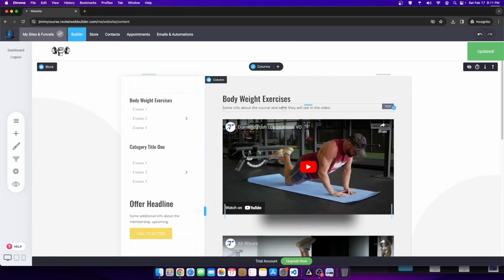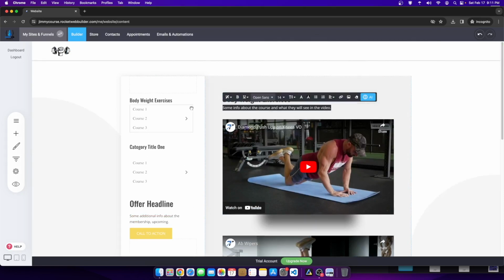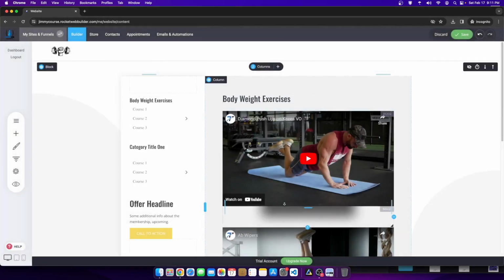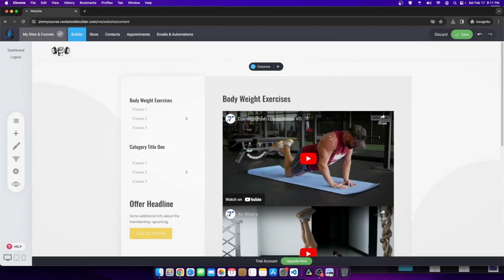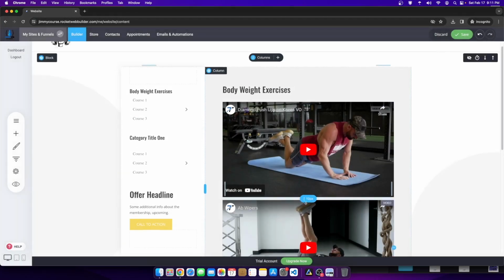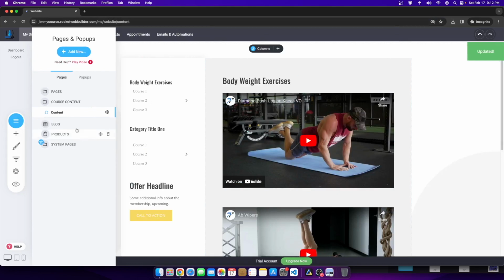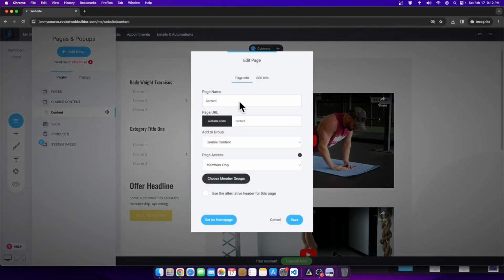Okay, so this is the body weight exercises section. And here we will delete this text underneath it. We can always add more text if we want, but this is just a basic level for the course. I'm going to create a little space between the two, and hit save. So now that that's taken care of, this page is called just simply content, but we're going to add more content than this. So I'm going to call this the body weight exercises, and I'm going to write here content, just like that.